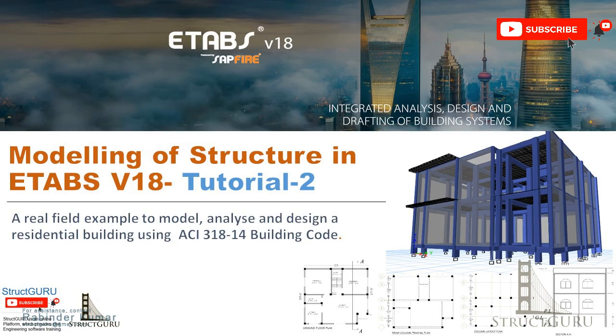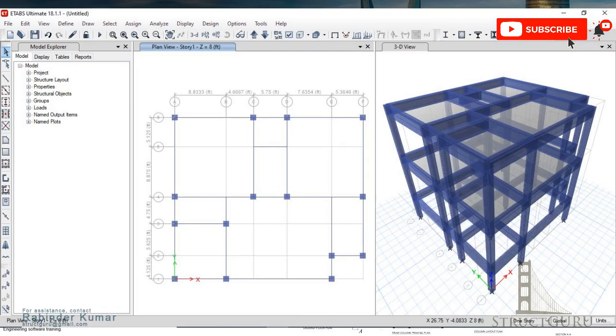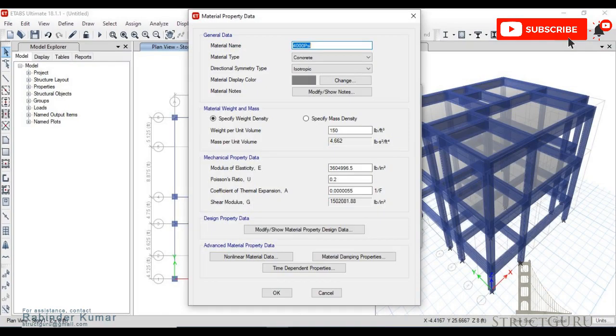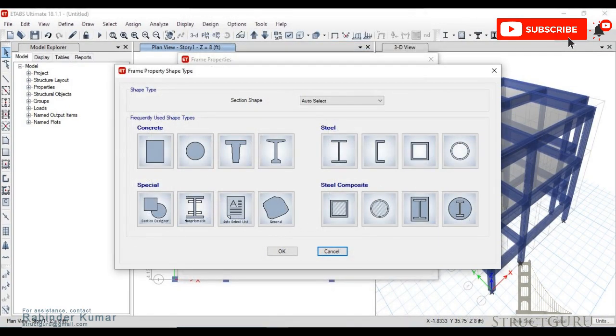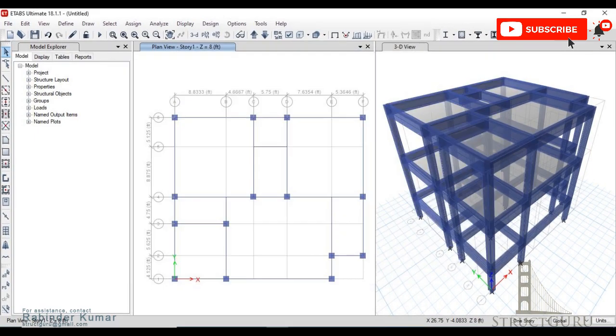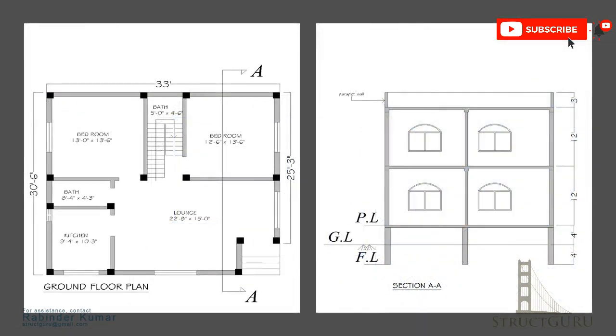Today, in this video we will learn how to model a structure, define material properties and assign sections in ETABS. In this lecture series, we will learn to design the structure practically. I will introduce you to real field examples and tell how the structures are designed in the field. So let's begin. The structure we are going to model is a residential building. It consists of a ground plus one-story building. You can see various plans on the screen.